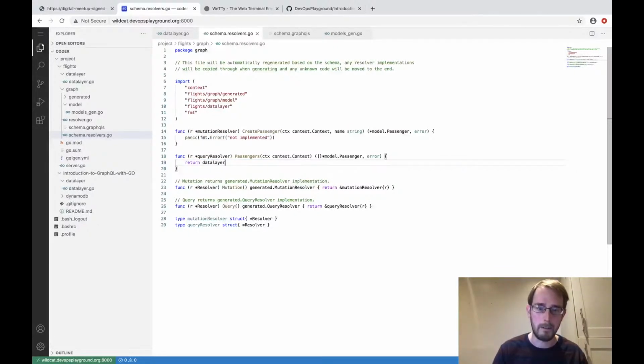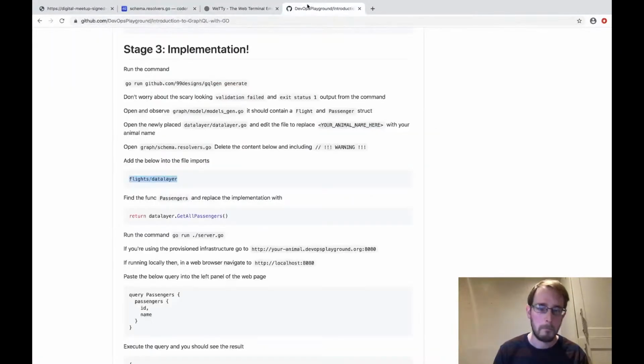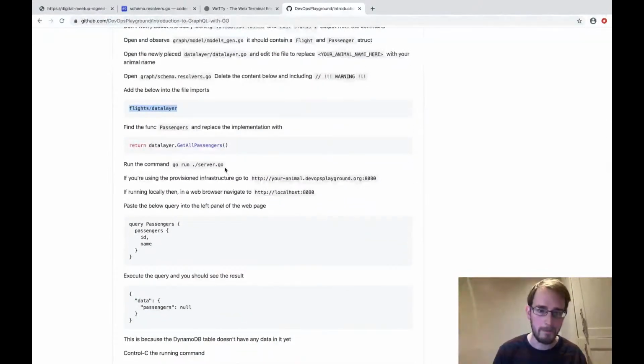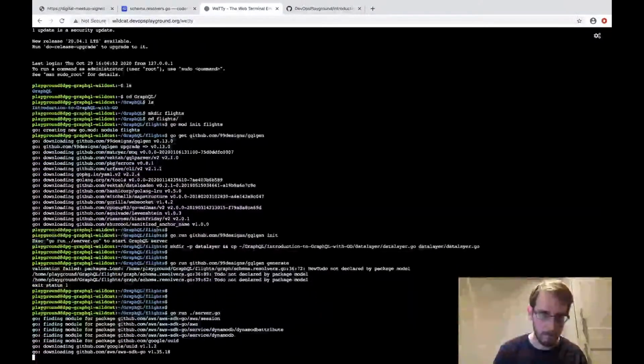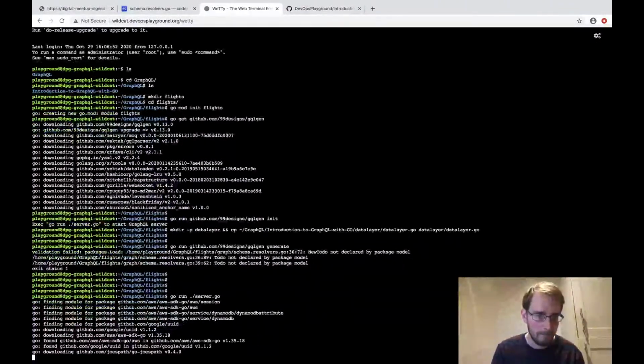So if you do return datalayer.GetAllPassengers. This is a function that has been written for you inside the data layer that will query the GraphQL, the DynamoDB. Right. Then the next step is we're ready to try running the GraphQL for the first time. So if I go run server.go here, I think it will need to download a few other bits and pieces.